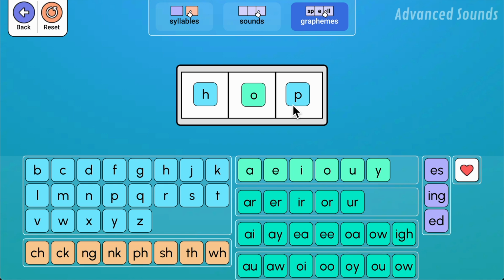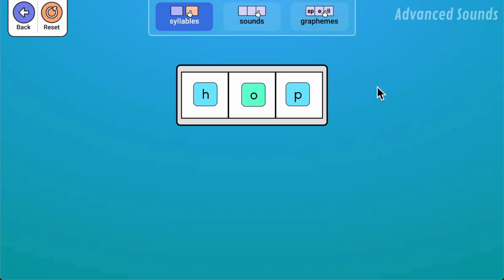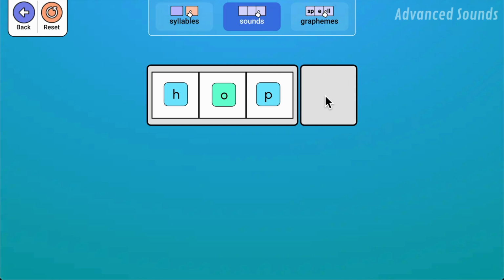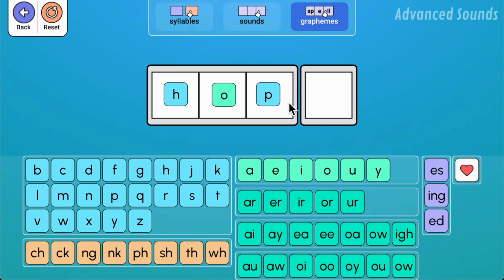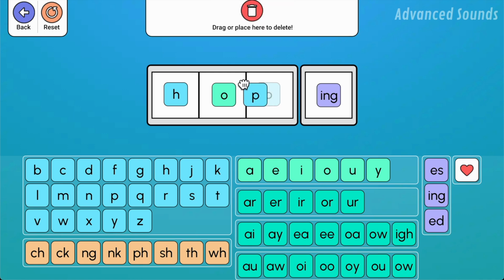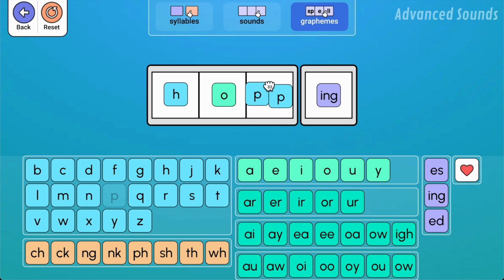Say you want your student to tell you how you would change this word from hop to hopping. Of course, we'd need to go ahead and add another syllable, and then within that syllable, one sound. We'll go back to graphemes mode and add the suffix ing, but now of course this says hoping instead of hopping. And now we can work on the doubling rule, making sure that the student doubles the letter P so that we can keep the short O sound in the second box.